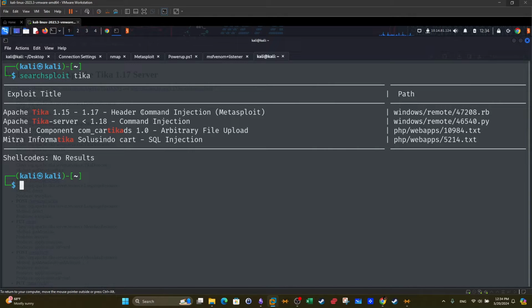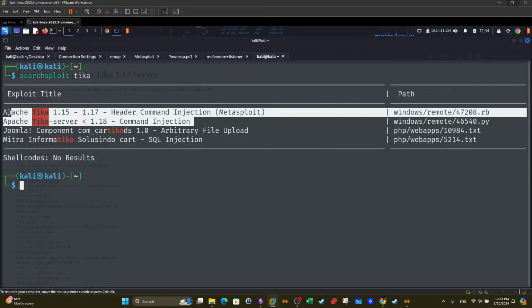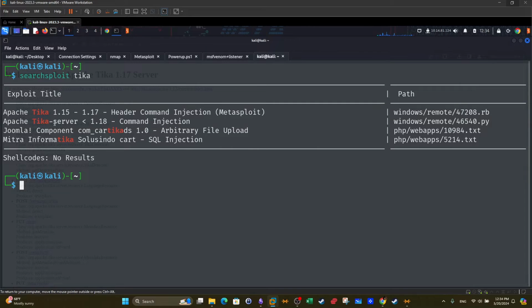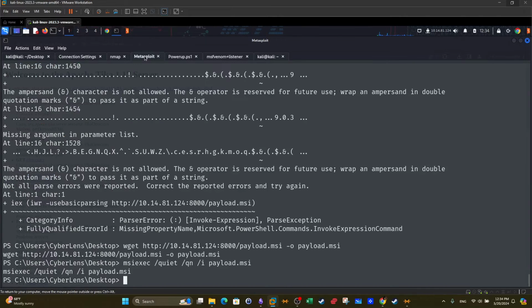We have two exploits, or more than two exploits. Apache Tika 1.15-1.17 header command injection, available in Metasploit. Another one for versions below 1.18. Again, it is command injection. So the quickest way to do this is to launch Metasploit. So now we have found an exploit. If you go to Metasploit, let me show you how I did this on the attacker machine because it wasn't successful on my local machine.